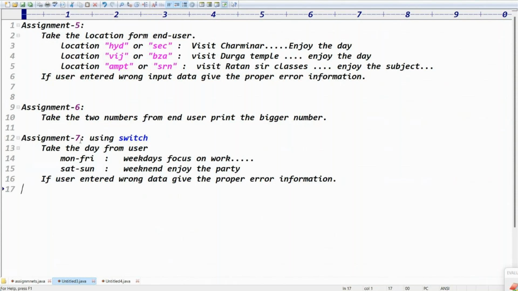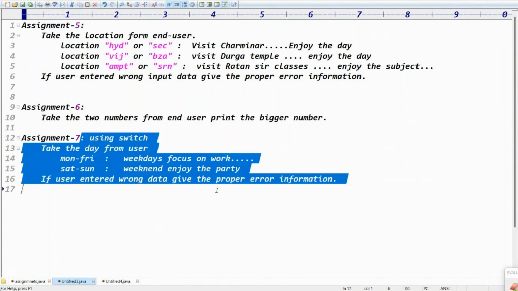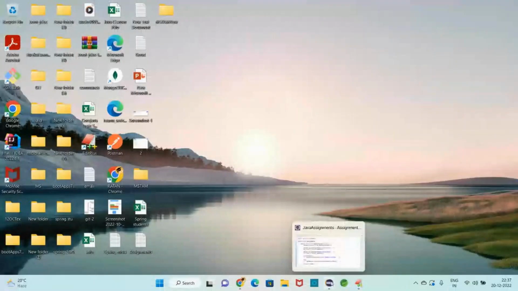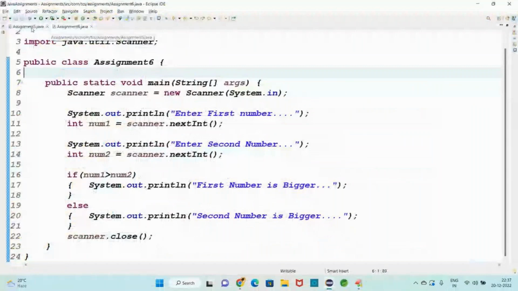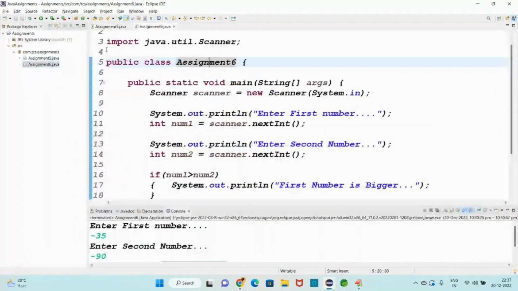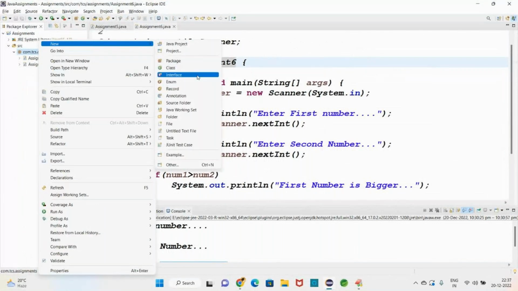Guys, this example let me do using Eclipse IDE. Let me go to Eclipse IDE, because previously assignment 5 and 6 are completed. Now we'll go for the 7th assignment. Right click here, new, I want to take the class. Okay, this is my package now.